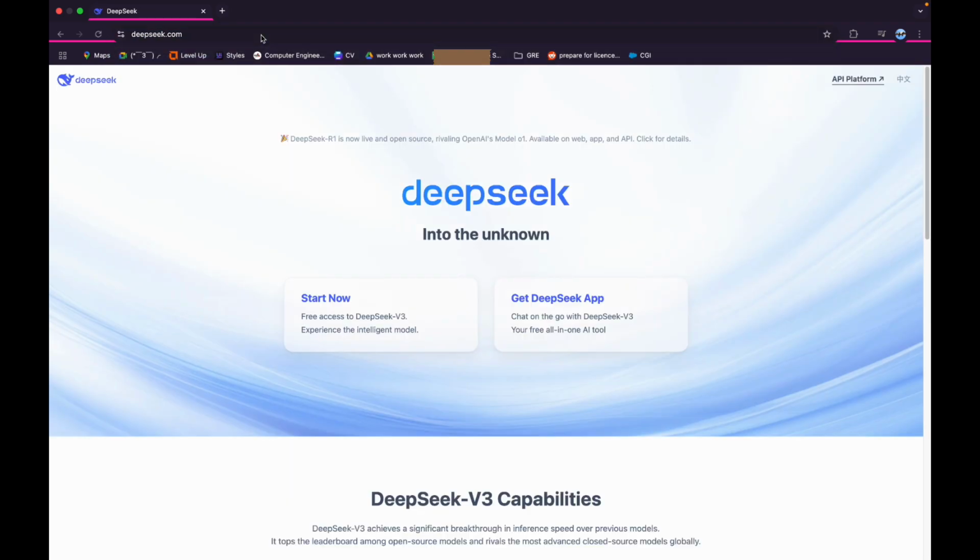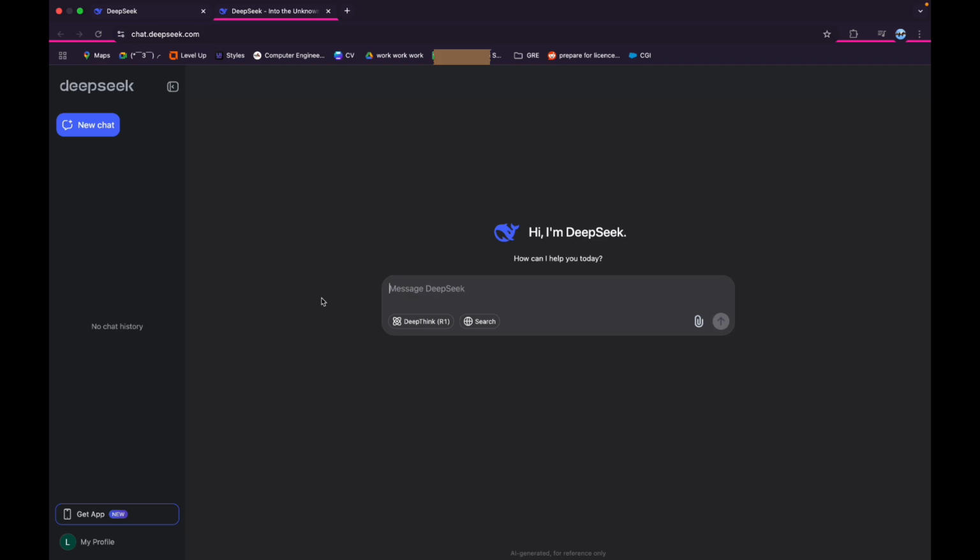After that, it will lead you to this home page, and here you can see this start now option. Click on start now. Now, to start a new chat on DeepSeek, you have to make sure that you are logged in to your account. If you have not logged in, you can simply type in your credentials and click on login, and after you log in, you'll see home page like this.